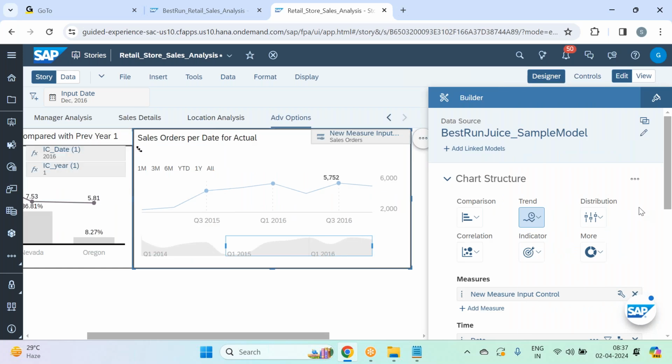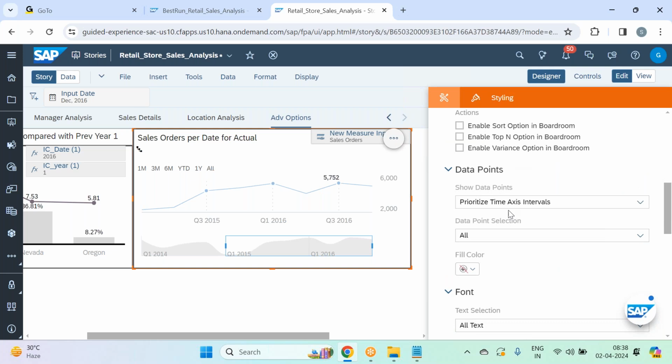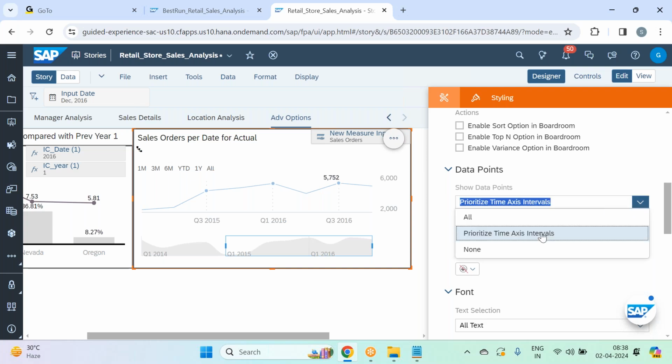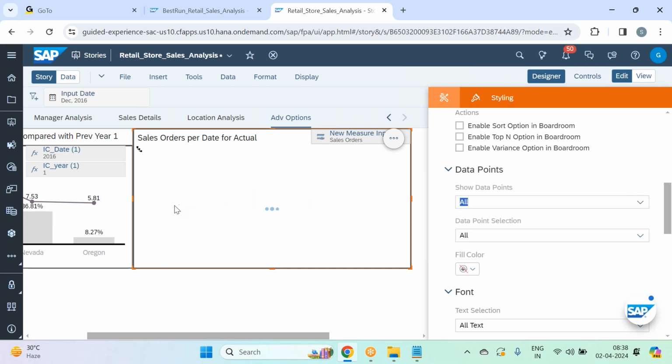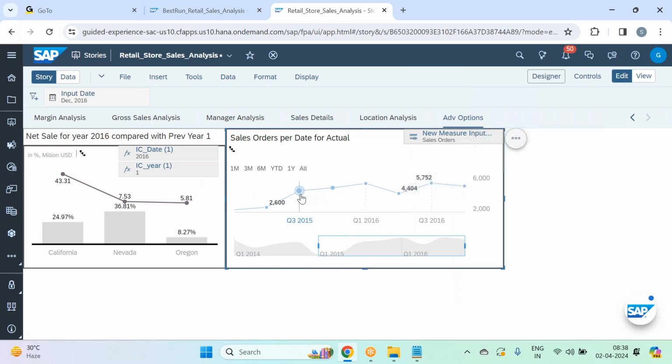Now in the time series chart, I added a measure input control where I'm seeing these values. Here you see values for only a few quarters, guys. The reason is, if you go to the styling of this widget, there is an option called prioritize time axis intervals under show data points. If you say pick all, it will try to show data points for everything. So I would like to show all data points here. Now you see the sales orders generated for each and every quarter.